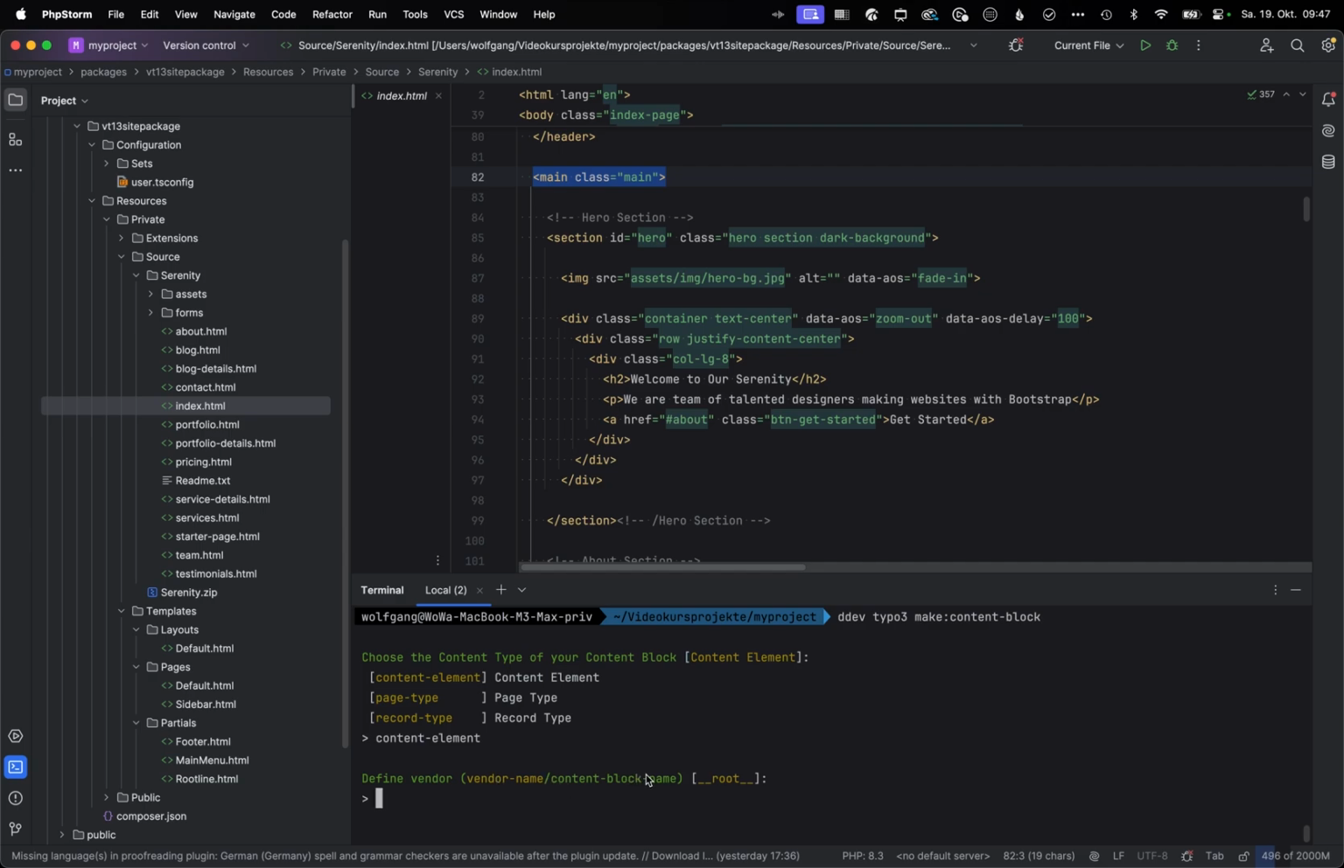That's exactly what we already saw for our extension, for our site package. What we also saw with composer require commands. So that's basically the same. And I'll stick here now within my naming scheme, meaning W. Wagner is my vendor name. And the content block name?